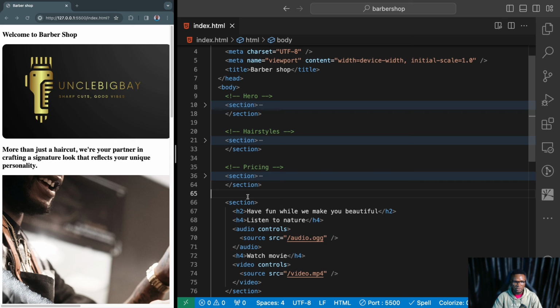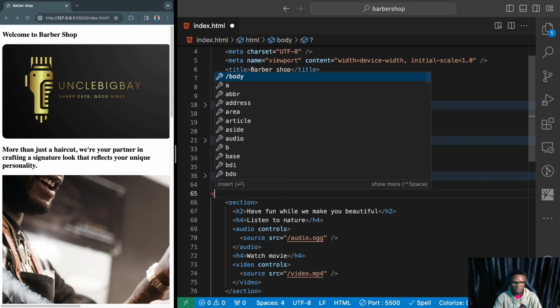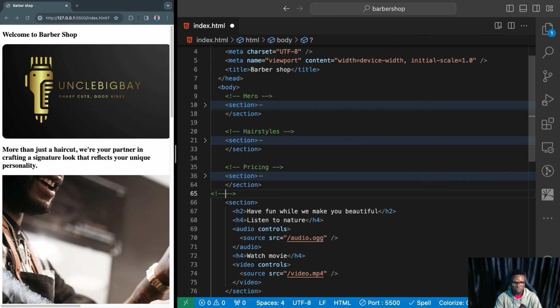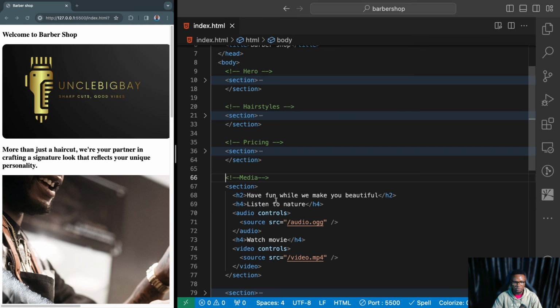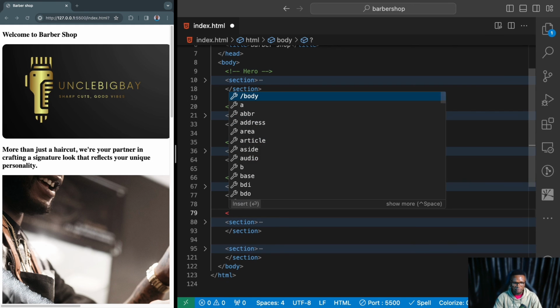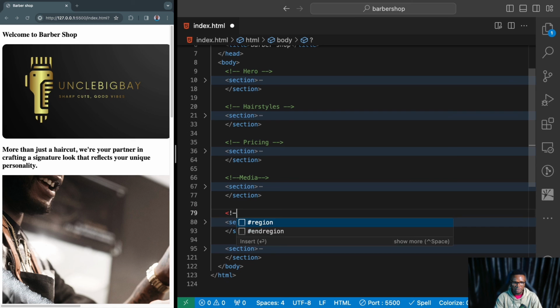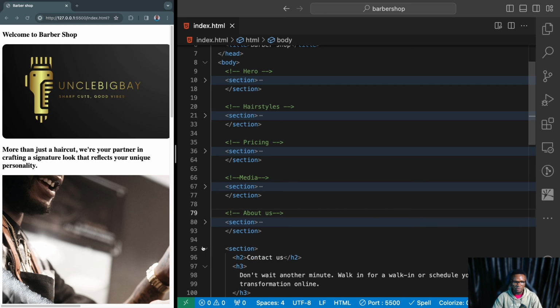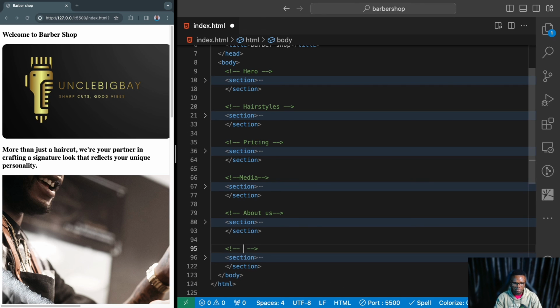So for the next one, we can just do less than, exclamation, two dashes, and then we can have the media section. So this is the media section where there is audio and video, and then the next section we have the about section. So less than, exclamation, dash dash, and then we can have the about section. And then we can also have the contact us section, and then we can just use the shortcut key and then use the contact us.